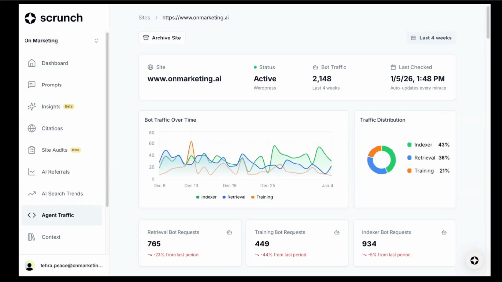But all in all, if you already use Scrunch, you should definitely take advantage of this feature. And if you're comparing platforms and this looks like something you want to have integrated into your AI visibility platform, then Scrunch is probably going to be the best one for you.